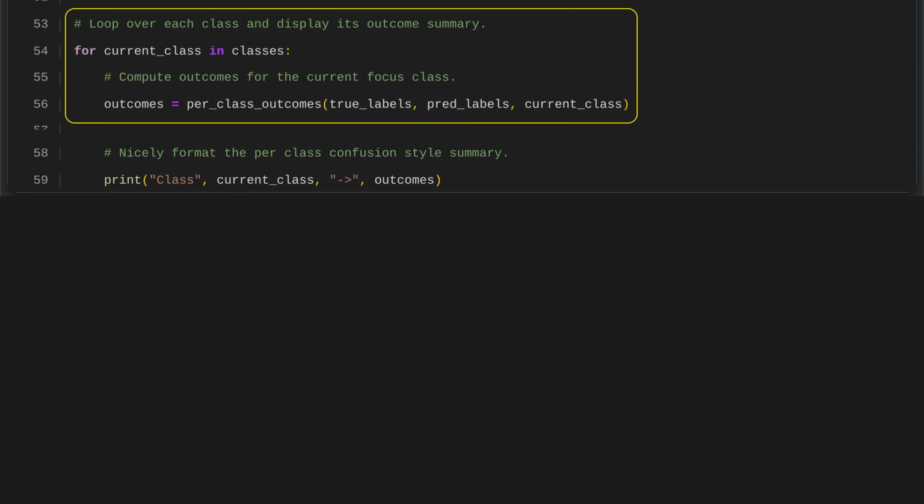We evaluate the model by going through each unique class in the dataset and measuring its performance separately. For every class, we use a function that takes the true labels, the predicted labels, and the current class as inputs. This function calculates how many predictions are true positives, false negatives, false positives, and true negatives. By doing this for each class, we can assess how well the model performs on every specific category.